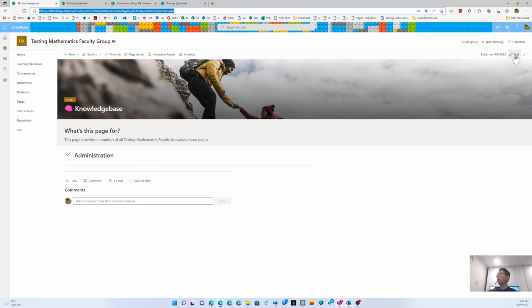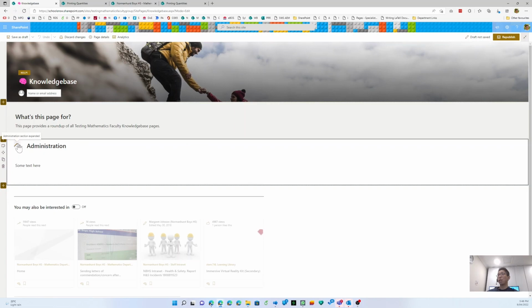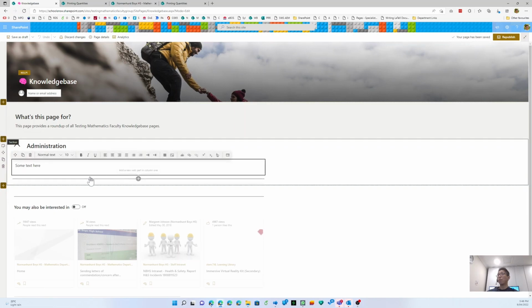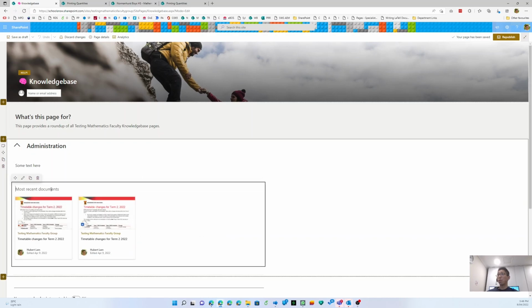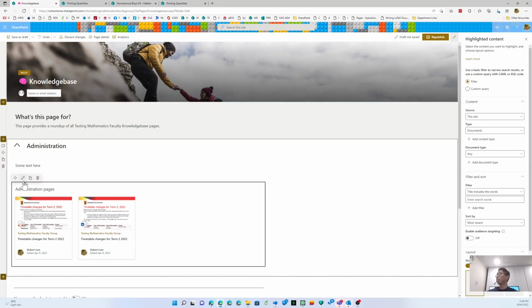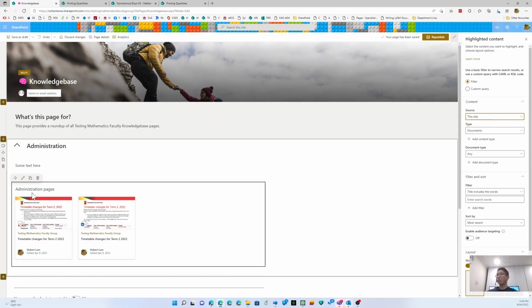So let's come back to our knowledge base page here. And let's pop our administration collapsible section open. And in fact, let's insert a new web part called highlighted content. And so what we're going to insert here is administration pages. And in fact, we're going to edit that web part as well. And here we now have some sort of metadata that we could then filter it on.